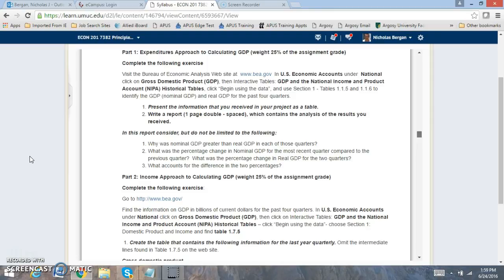Hi everyone. I wanted to go over data analysis number 1 with you. I want to go through each part and what you're supposed to be submitting to ensure that you're completing what's required. First thing you want to do is go to bea.gov, click on U.S. Economic Accounts, click on GDP, look for interactive tables, and then click on this right here. Even if you don't see the tables per se, or if you're having trouble, make sure to do these steps.